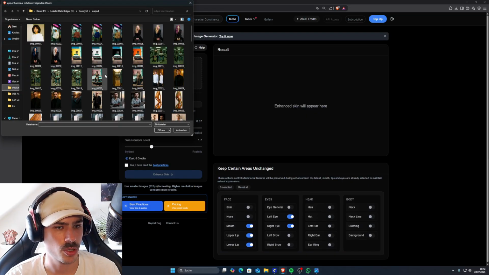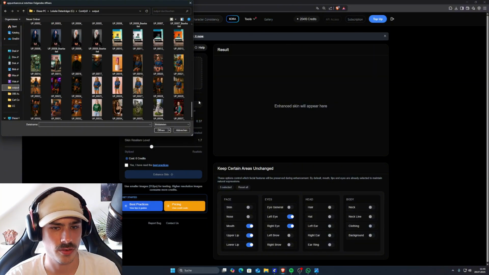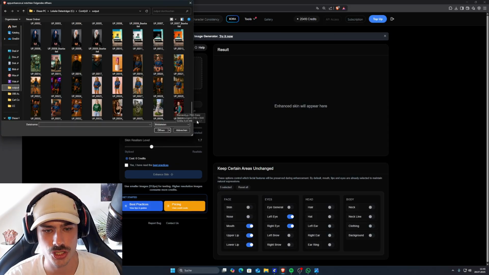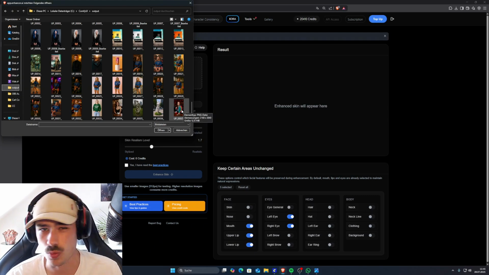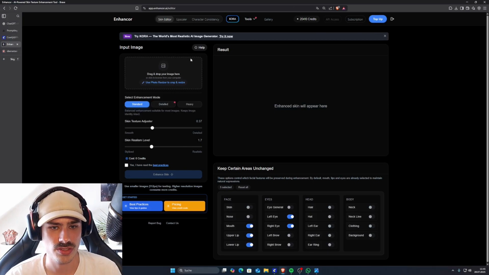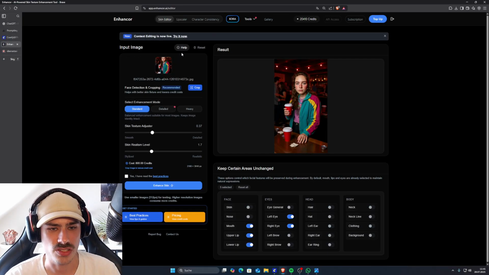You can upload your images here, and the first one I want to show you is the upscaled image with the 4K resolution. Sometimes it works, sometimes it doesn't. So we take this image and try to upload it. We upload our 4K image here, set the skin texture adjuster to 3.9 and this to 1.9, and then we choose yes, I have read the best practice.